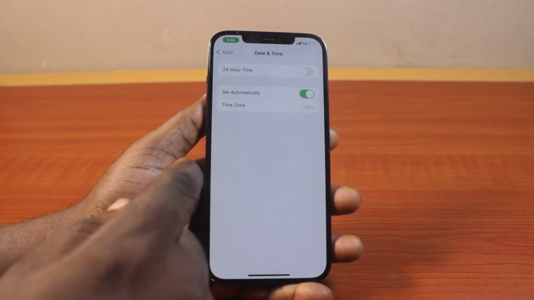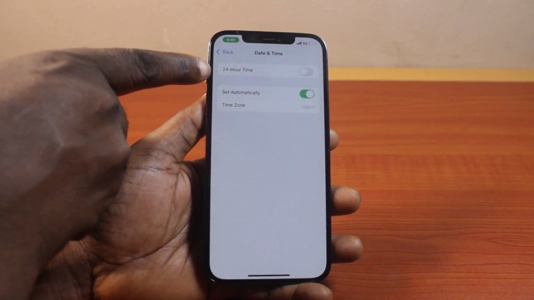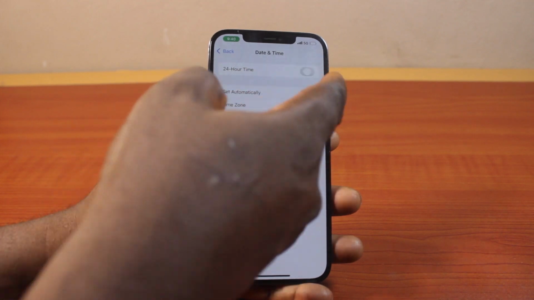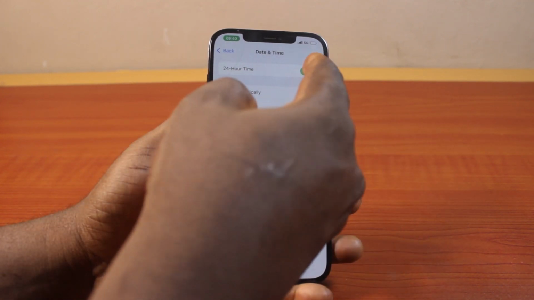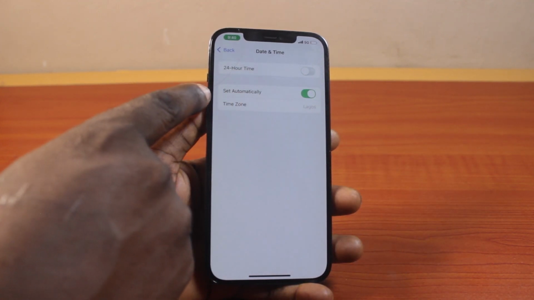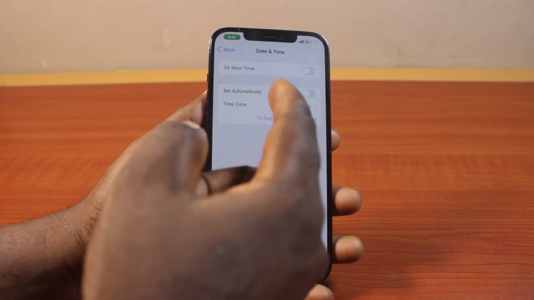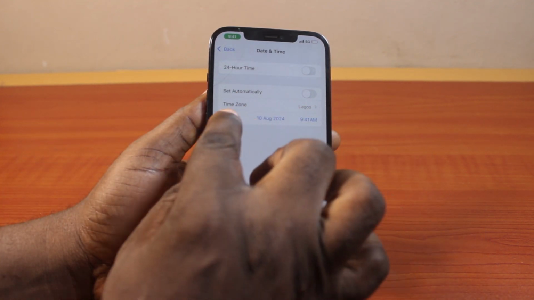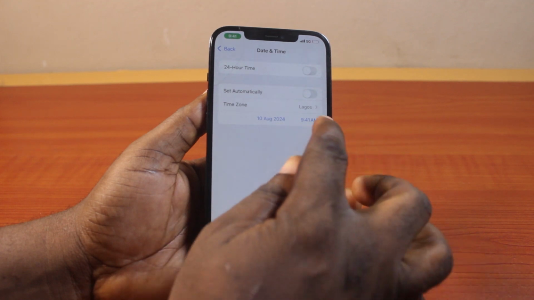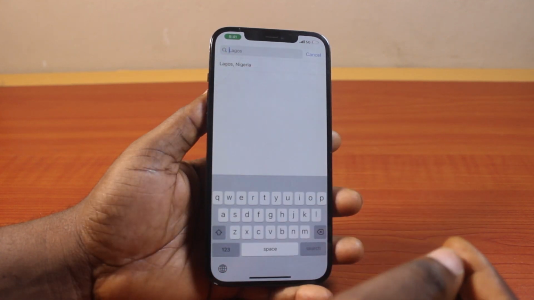Now once you selected date and time, you should see your iPhone time, is it 24 hours or 12 hours time. Then is the time set automatically or not? If it is set automatically, you may want to disable this. If you want to set your preferred time by choosing your time zone and then set the time here, then click on time, then come here and search for your time.